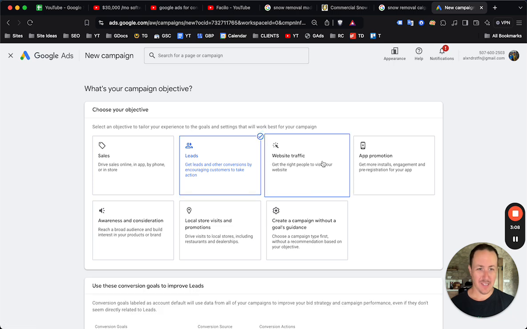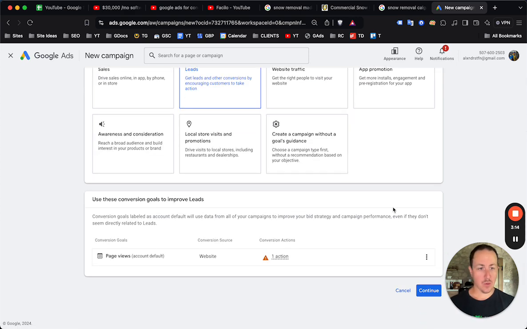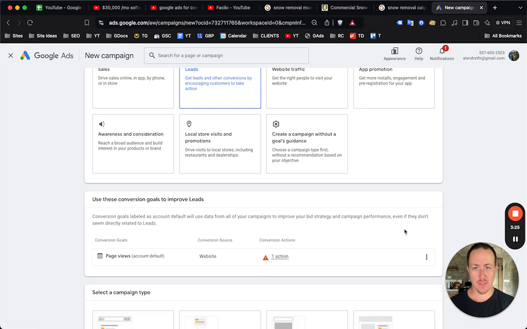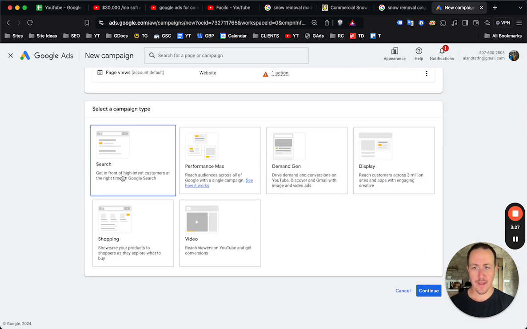If not, it is going to take a little bit longer, which is why it's probably better to get started now and just start adding data to the account that Google can use to optimize your bidding strategy and performance overall as you get into the deeper winter season. If you have had these set up before, you can choose whatever conversion goals you've already set up. Click on continue, and you're going to want to click on search.